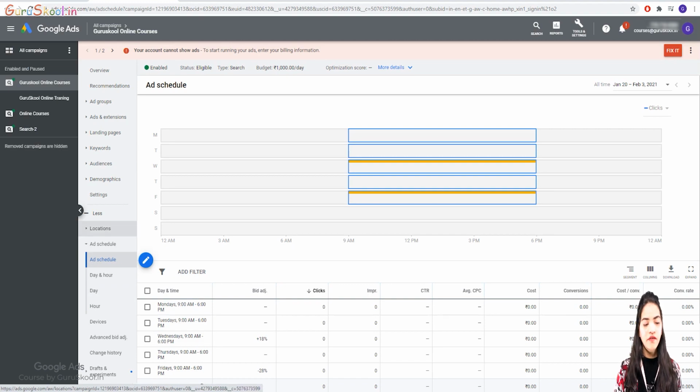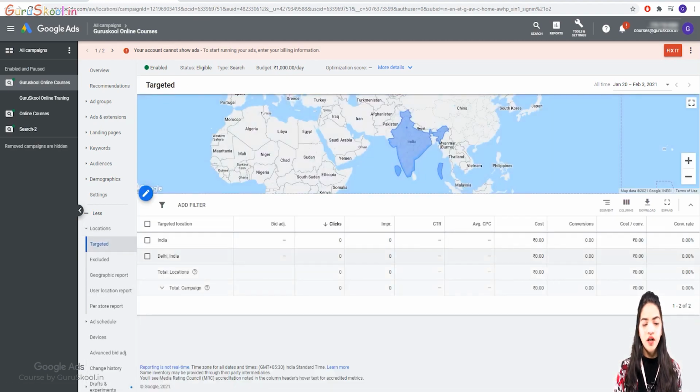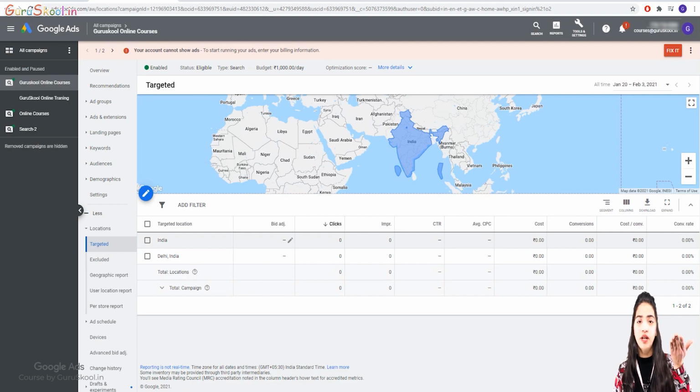Inside this, you have locations. Then according to locations, you can also again do the bid adjustment. Suppose you are getting good response in India and you're not getting good response in some other state or some other country, or inside India you're not getting any kind of response in a particular state. So do what? Tag that location and decrease the bid in that particular location. Okay, simple. Suppose I'm getting good response out of India, I'll increase the bid in that particular country.